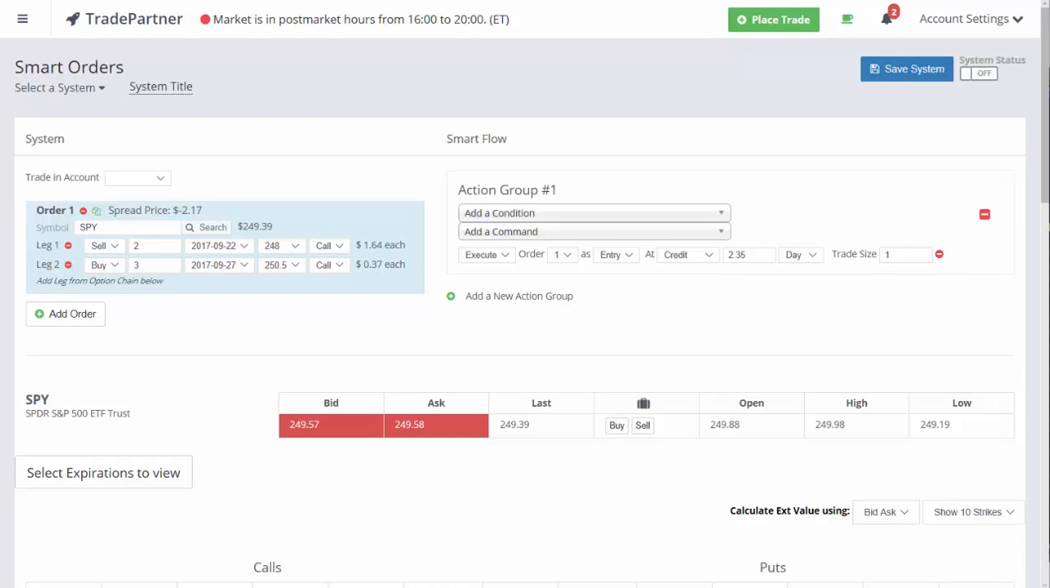Now, I'm not going to be going over smart orders in this particular video because I've already done that. So I'm assuming you already know what a smart order is. And if you don't, I strongly suggest that you go watch the video. It is tremendous, powerful stuff, truly freeing type of stuff.